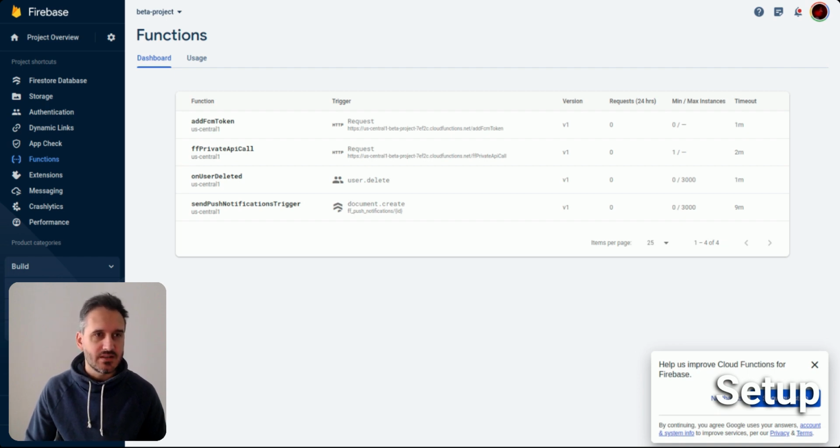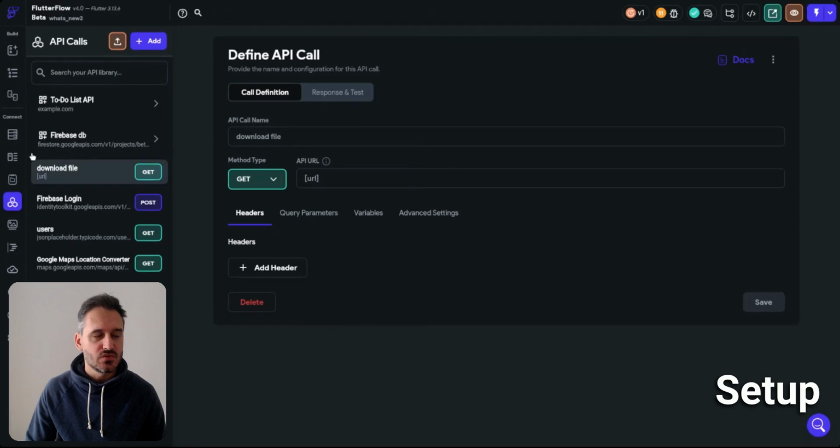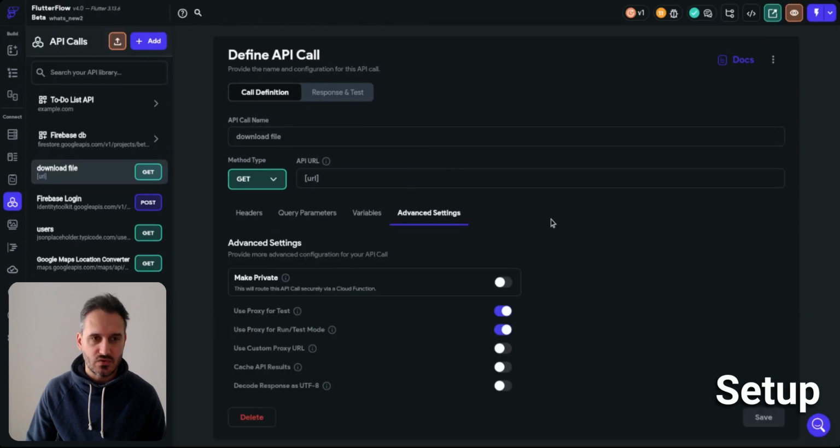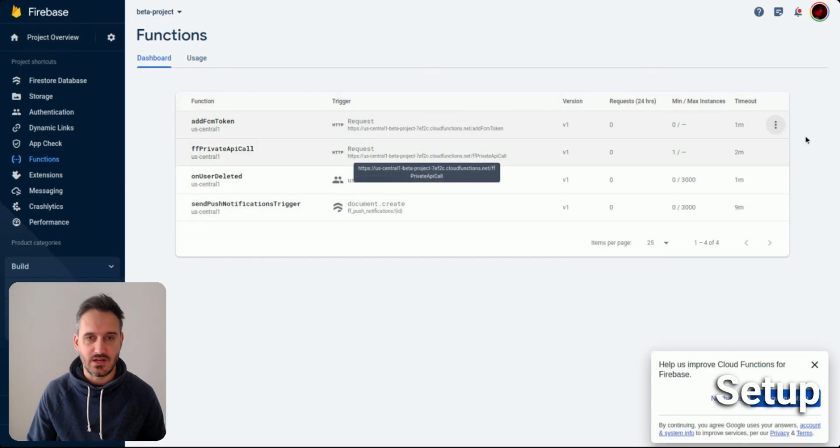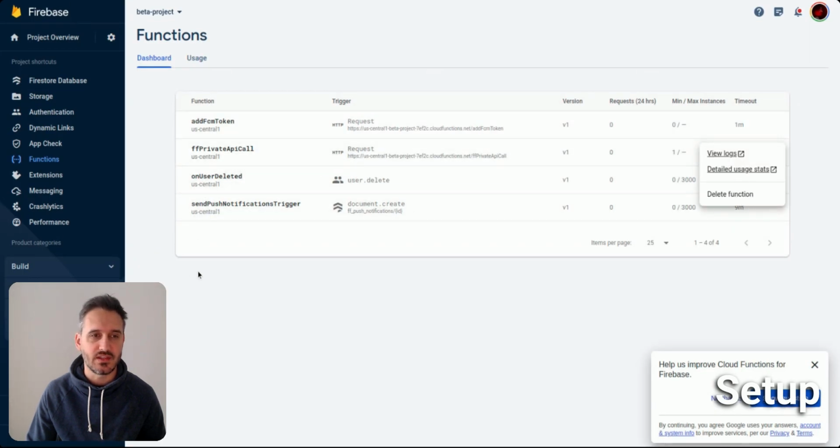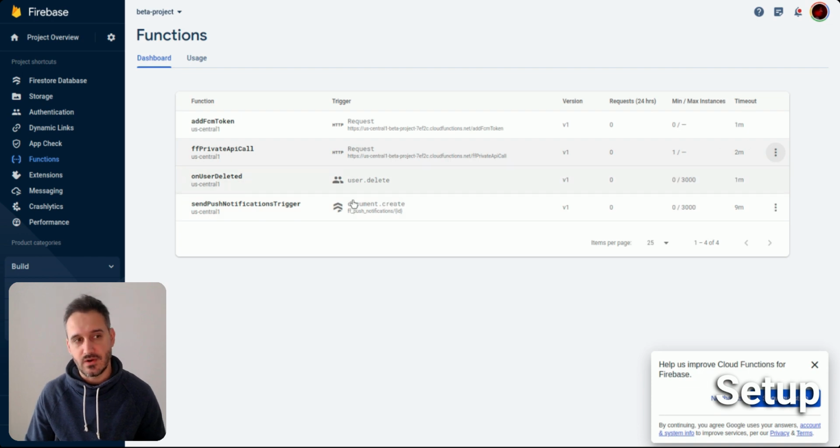What I mean by that is, if you go over here to your Flow application, go to advanced settings, and this is the check, make private. When you check it, it says over here, this will route this API call securely via a cloud function. And this is the cloud function they're talking about. So don't delete this as well. Don't delete it, or else it will not work.